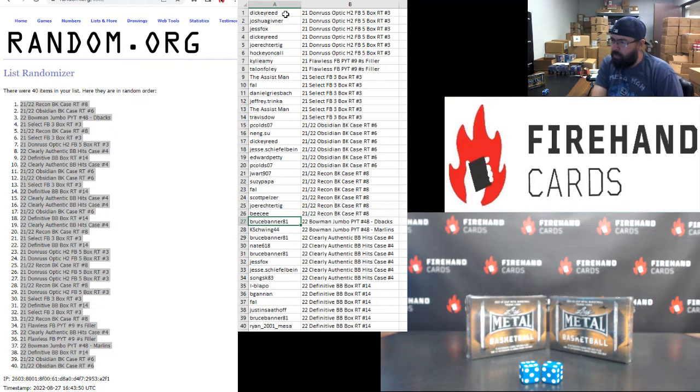These two participants won their way into Bowman Baseball. Bruce Banner got the Diamondbacks, and Kay Schwing has the Marlins now. That break will be taking place right after our Mega Fillers complete, so stick around.